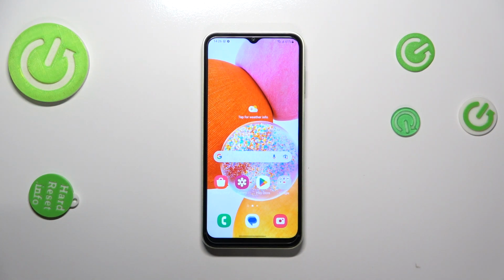Hi everyone, in front of me I've got Samsung Galaxy F14 and let me share with you how to change video resolution on this device.